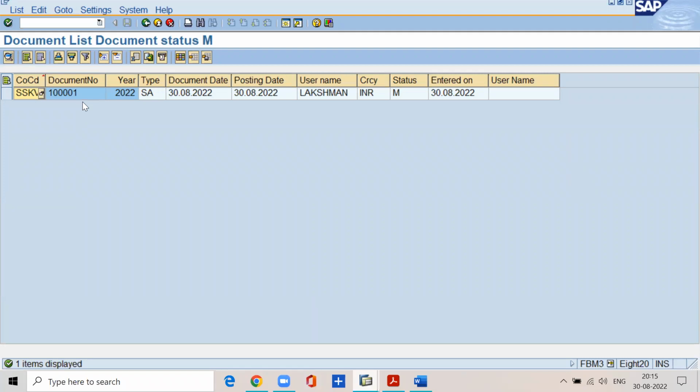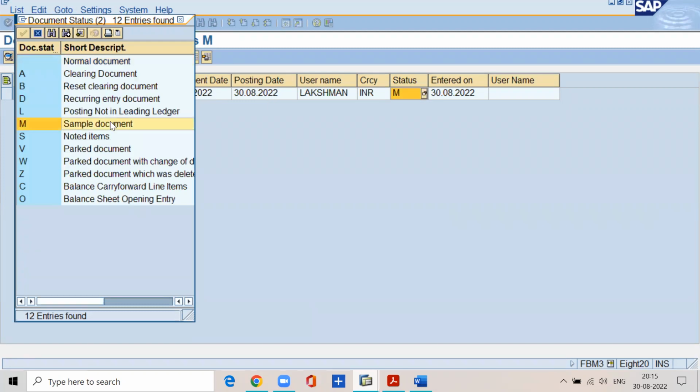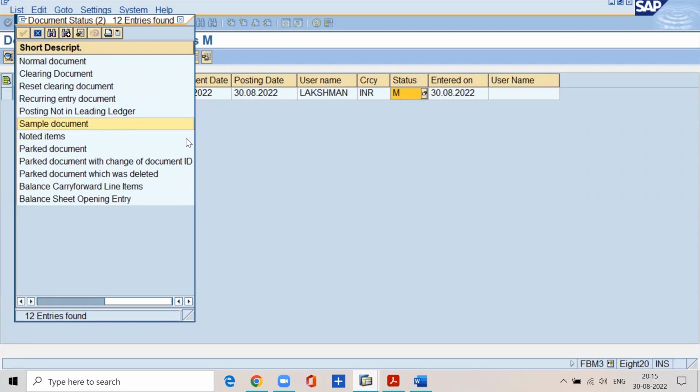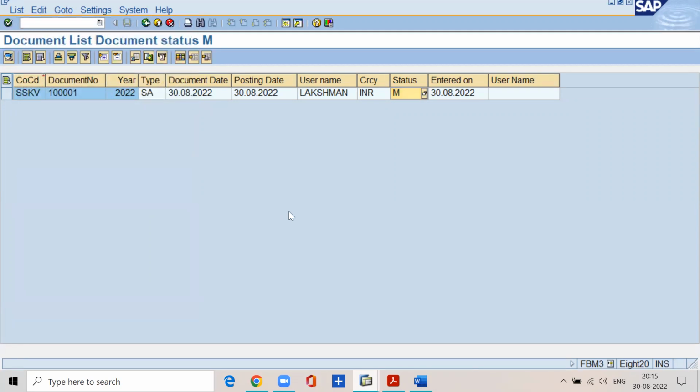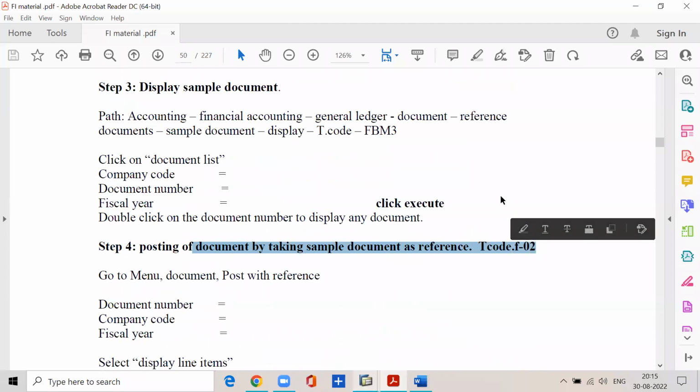Here we have created only one sample document. We can see document number, year, type SA, posting date 30/8/2022, created by Lakshman, currency INR, status M. M means sample document. So this is how we can display a sample document. Posting of a document by taking the sample document as a reference, this we will see in the next class.